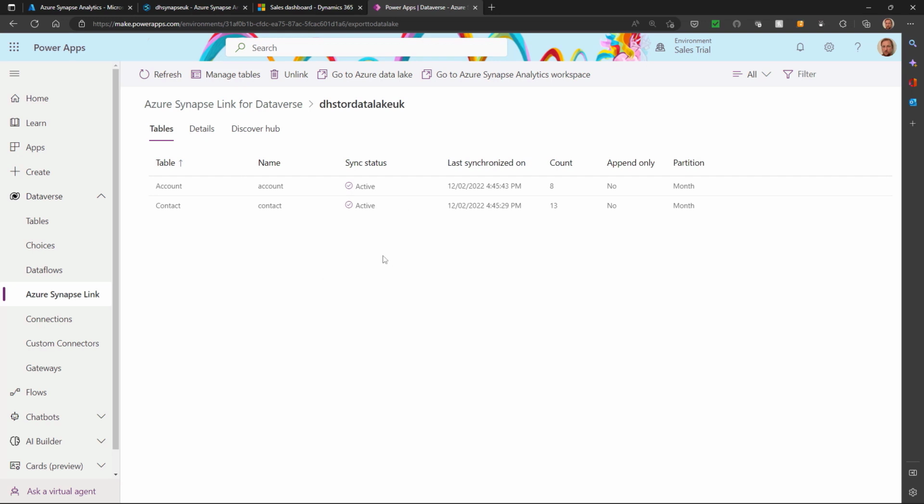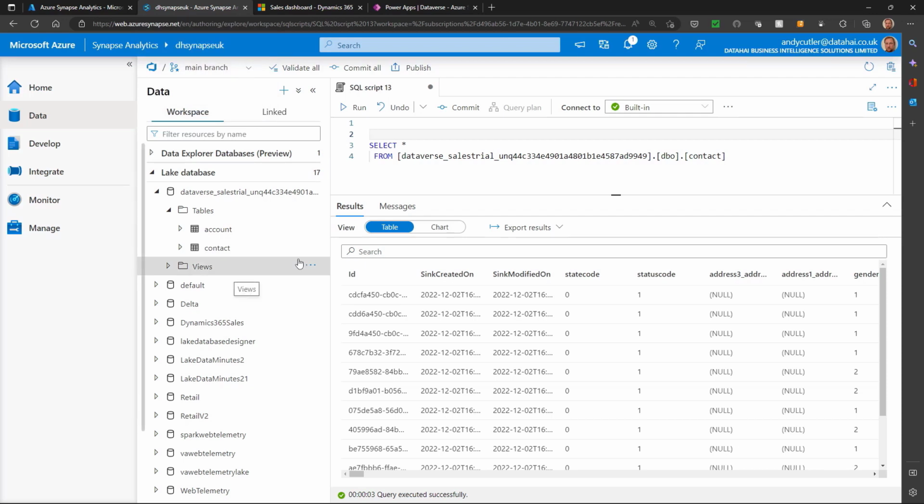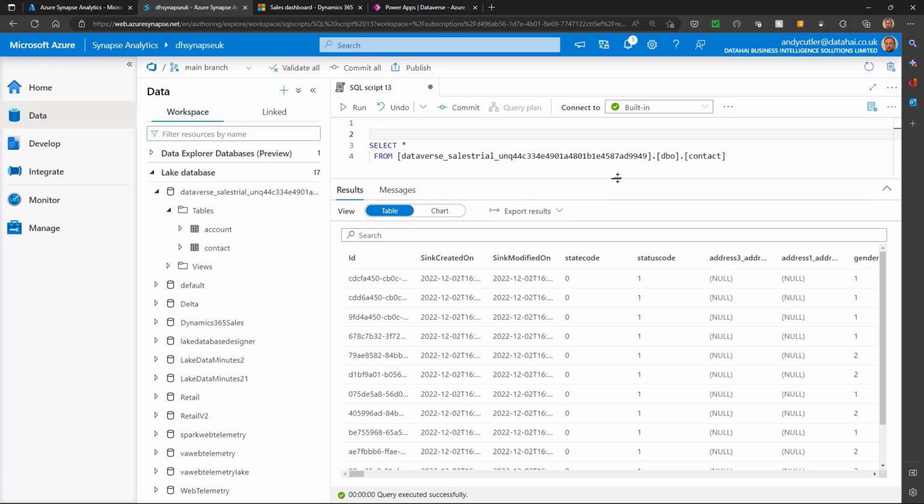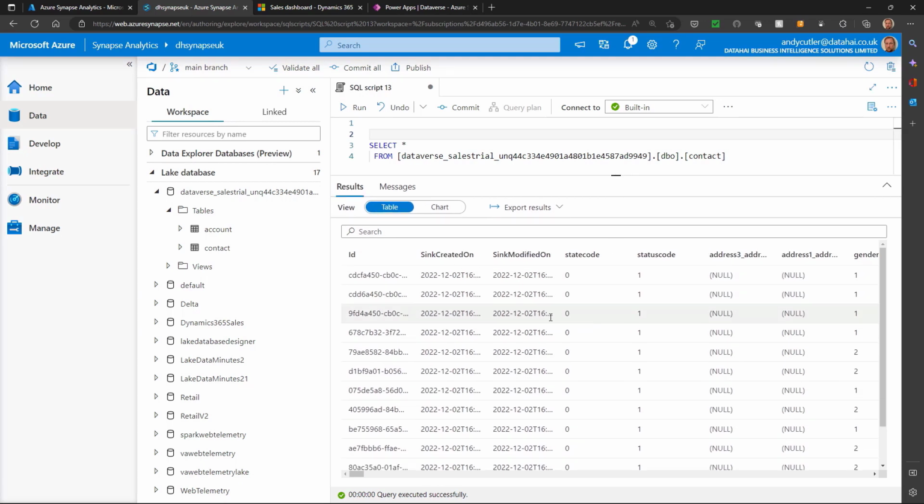So now that we see the synchronization status of the tables is active, that means it's successfully synchronized the tables to the Azure Data Lake, and now Synapse Analytics can read from that data. So we'll go back in to the Synapse Studio, and we can see we've got our account table and contact table in the Lake database. And if we run a select over that database and table, we can get our data back.